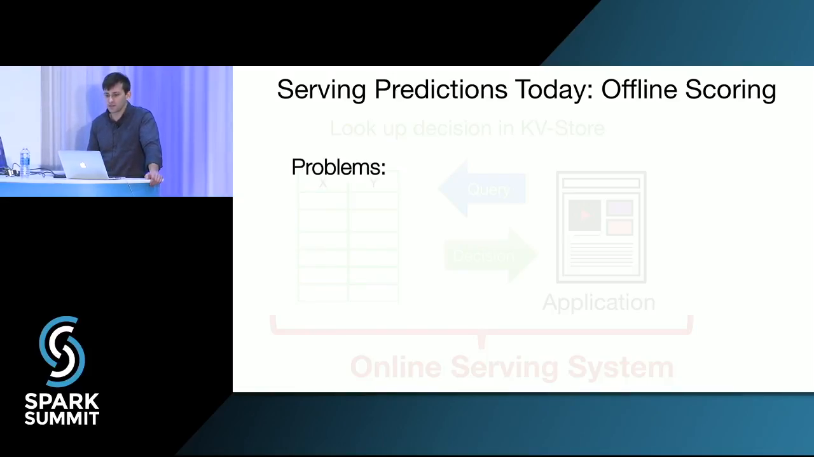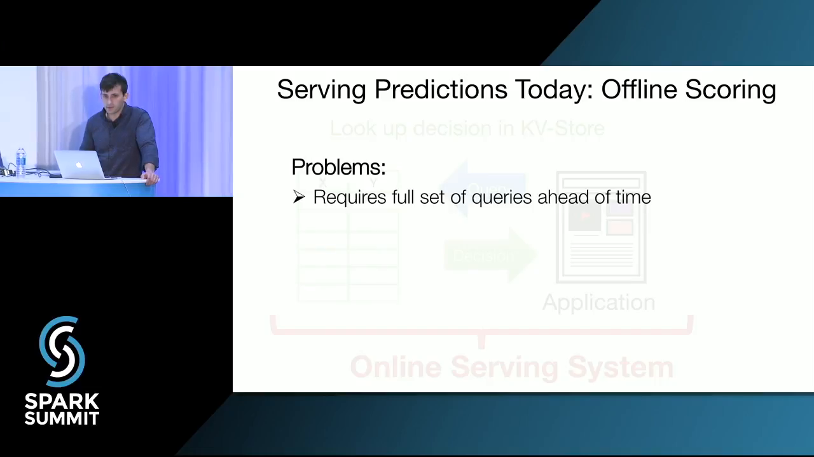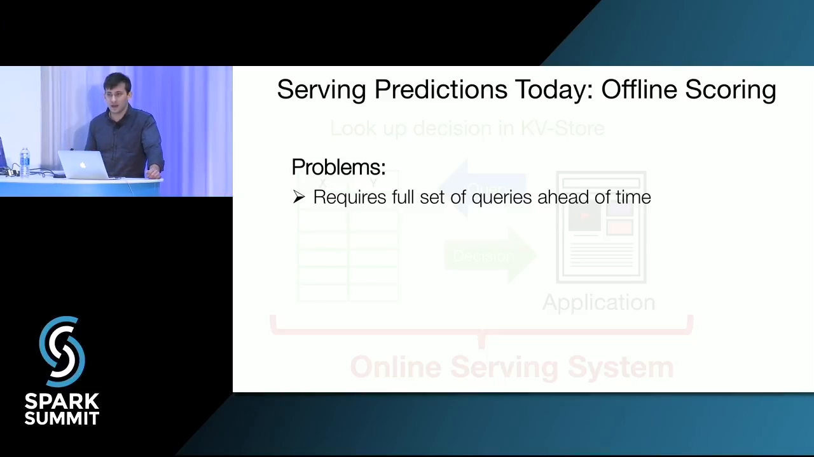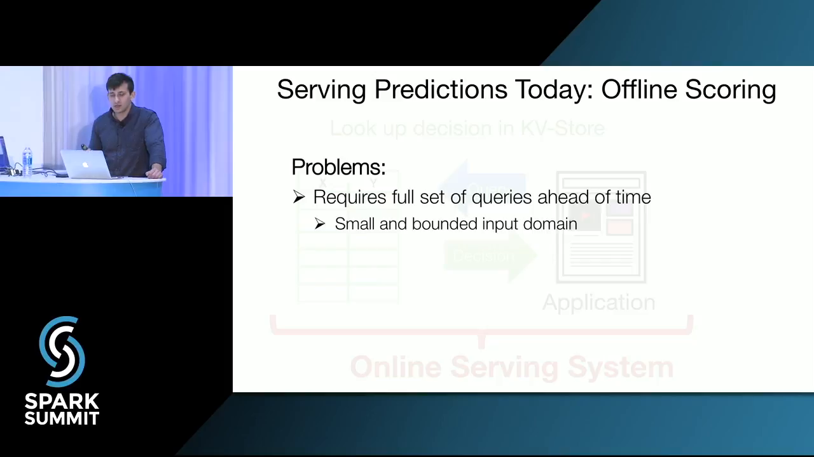But there's some problems with this approach. Probably the biggest one is that it requires you have the full set of queries that you need to make predictions about ahead of time. And this is becoming less and less true. This is certainly true with certain types of content recommendation applications, but it's not true for fraud. It's not true for personal assistants like Siri, anything you want to do with speech or images or things like this. Because you need a small and bounded input domain.